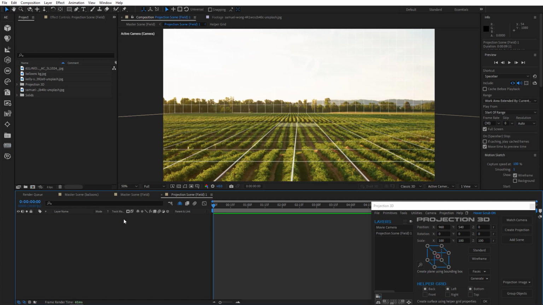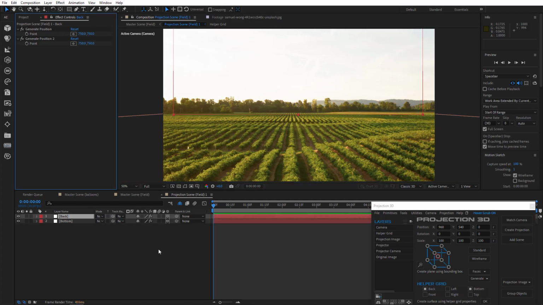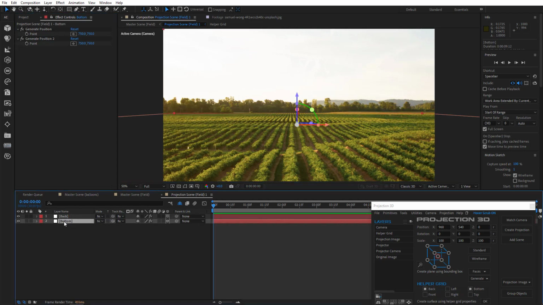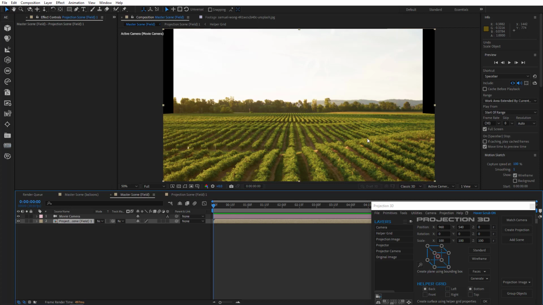And now we need to create one surface for the field and another one for the background. Here we have Create Surface using Helper Grid Properties feature. We'll use the bottom side for the field and the back side for the background. I'll disable the left side because we only need the floor and the back. And click OK. Great. Now look, plugin created two planes and put them where the grid was. Let's go back to the main comp and see. Yes, we can already see the projection.